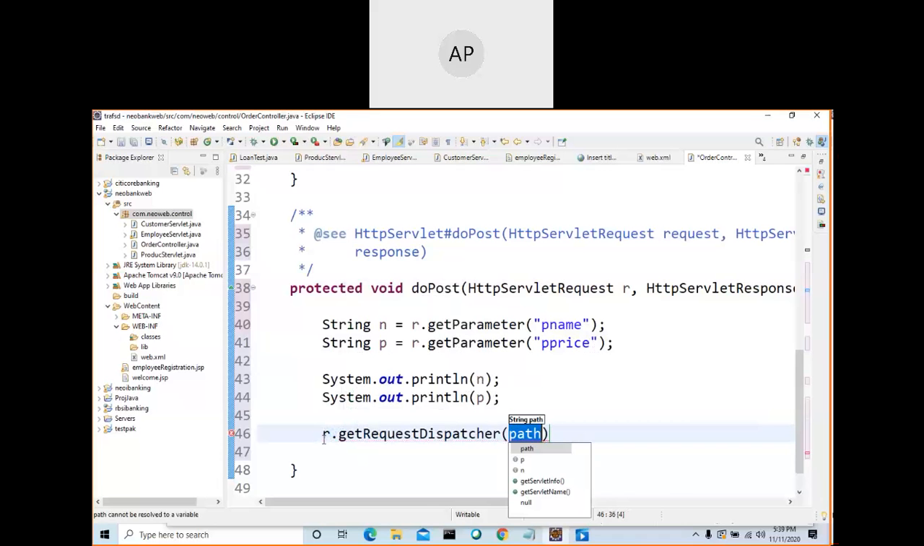There is something called request dispatcher. There is a method called request dispatcher. So here, give order page, other page dot JSP. We didn't create this JSP page, we are going to create this page.